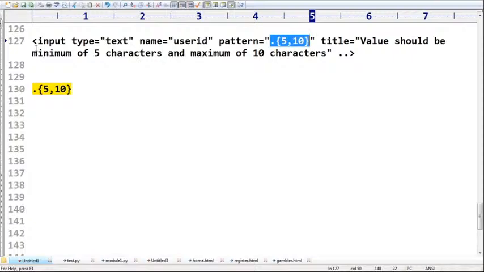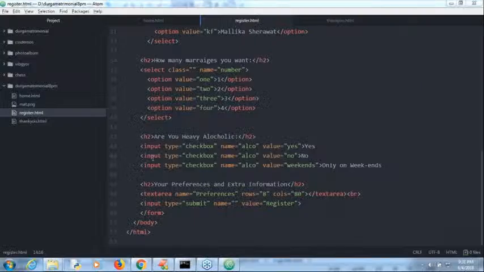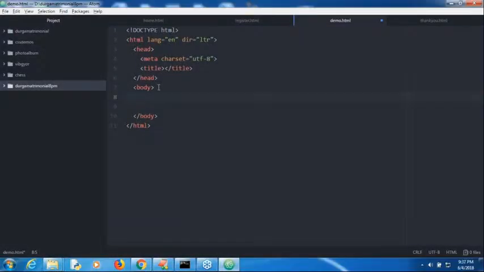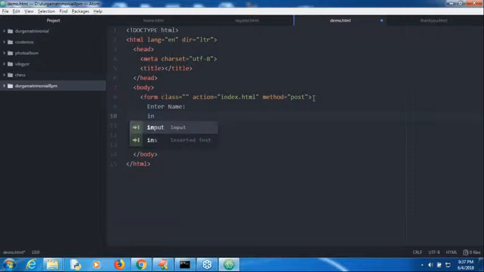What does title do? Yes, you will be able to see now. One minute, sir. Let me take one more HTML sample, demo.html, like this. Observe that a bit carefully, sir. In the HTML body, I'm taking a form tag. Within the form tag, I'm taking just one enter name. Here I'm taking an input tag, input type is equal to text, name is equal to userID like this, sir.